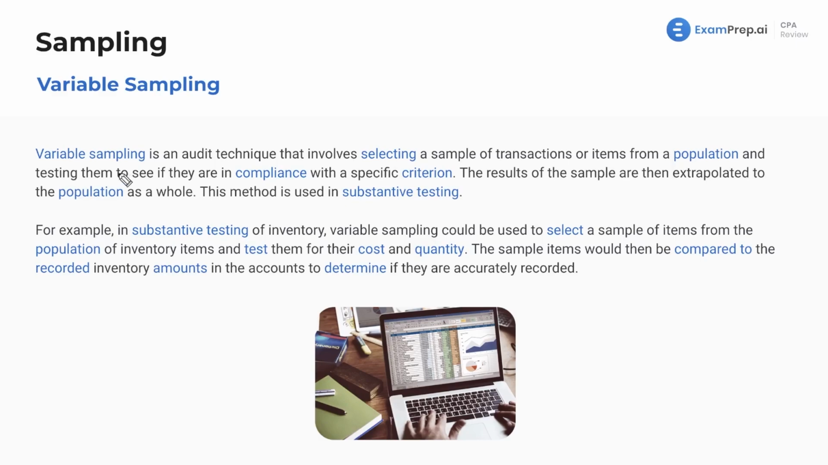And variable sampling, this is an audit technique that involves selecting a sample of transactions or items and testing them to see if they're in compliance with a certain criteria. The results of the sample are then extrapolated to the population as a whole, and it is used in substantive testing. So we saw that attribute sampling is used in tests of controls, and variable sampling is used for substantive testing. Now, if I were you, I would memorize that, but I'm not you, so I can't force you to do it. Definitely recommend memorizing that, being familiar.